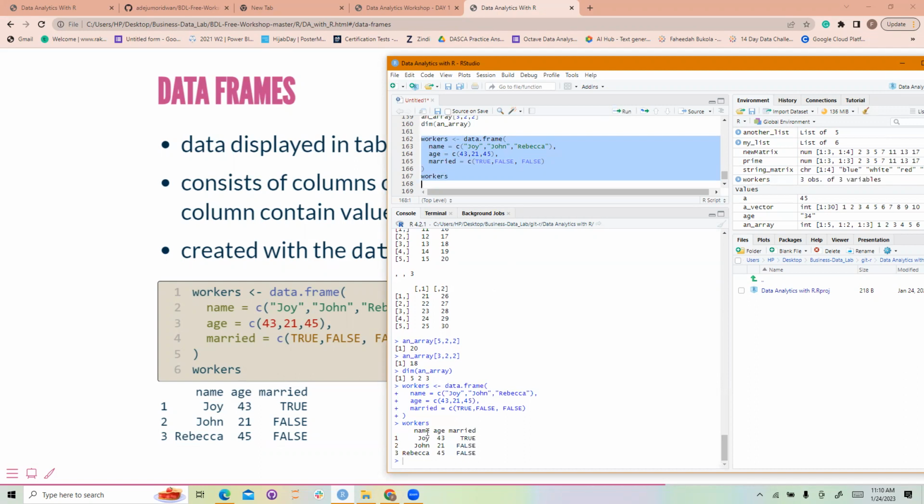So here we have the name column, the age column, then the married column. Here we have Joy, John, Rebecca, 43, 21, 45, true, false, false. So under the age column, everything will be numeric, everything in name will be character, everything here logical. You can't mix them up. It's not allowed. Let's say we try and mix it up and see, it will return an error.